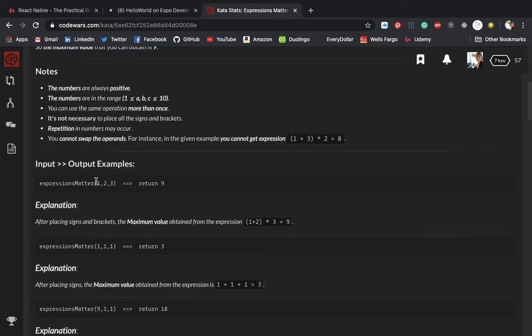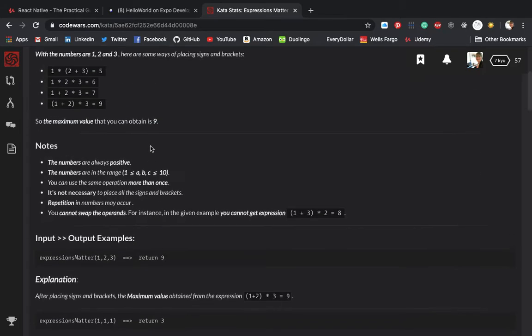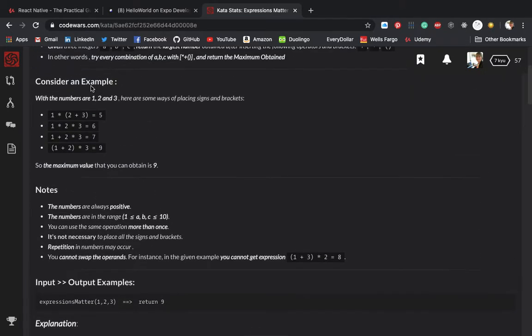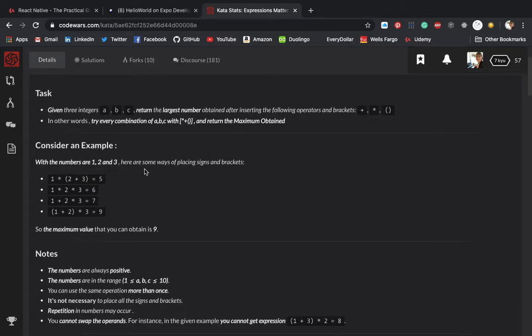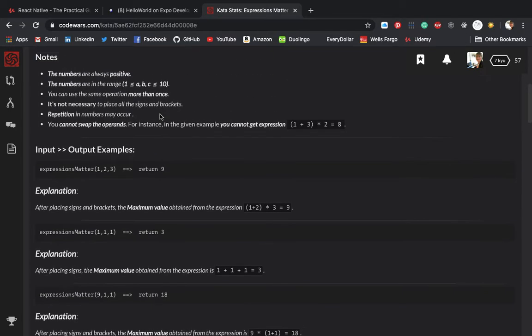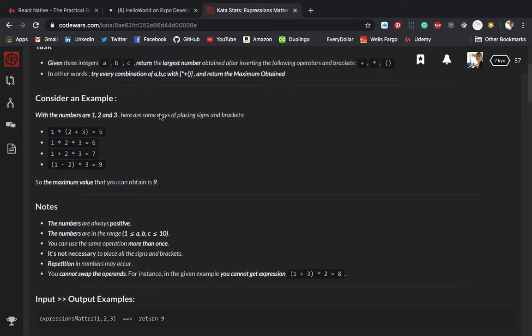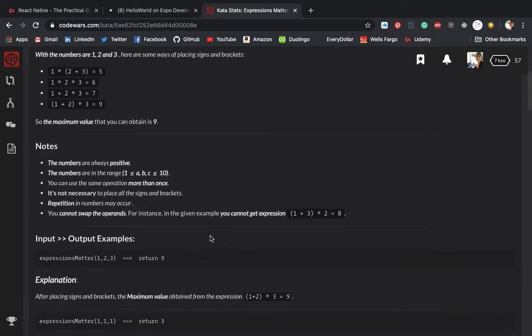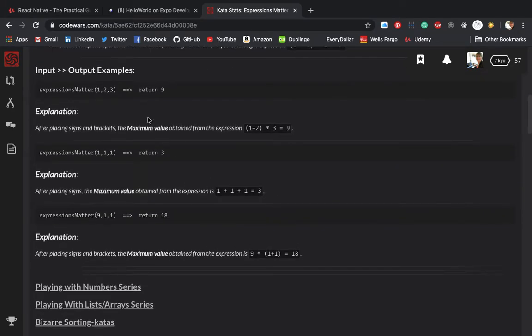Okay, so here's the input. So it's not an array, it's just 3 integers. Given 3 integers, yep. And then the return is going to be a single integer, the maximum. The, what do they call it? Maximum obtained. Okay, input, output.